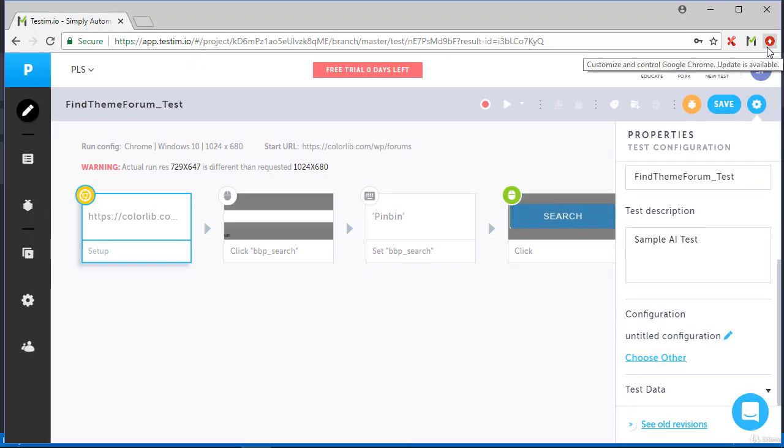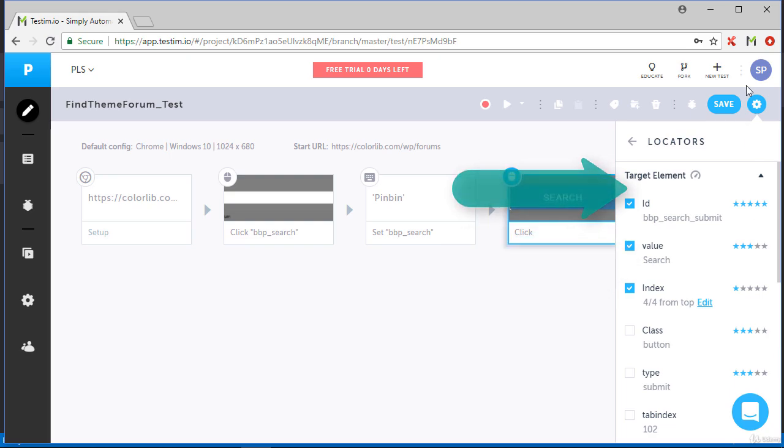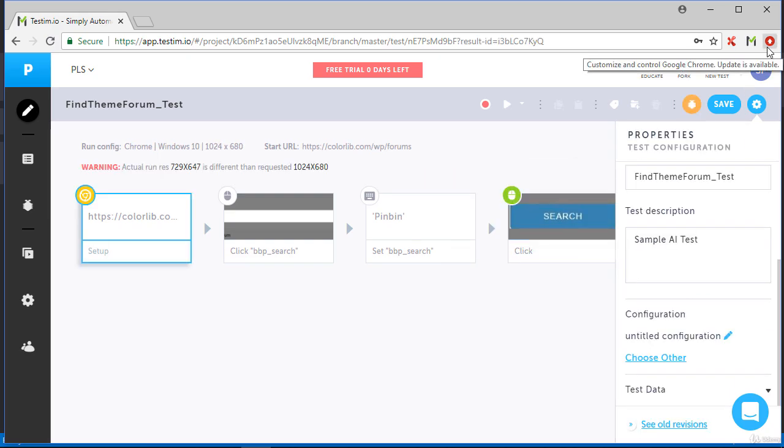Now let's think about this. What happens if we change both attribute values, ID and value, to something else? Does the test pass or fail? Let's find out. Let's run the test again in debug mode.